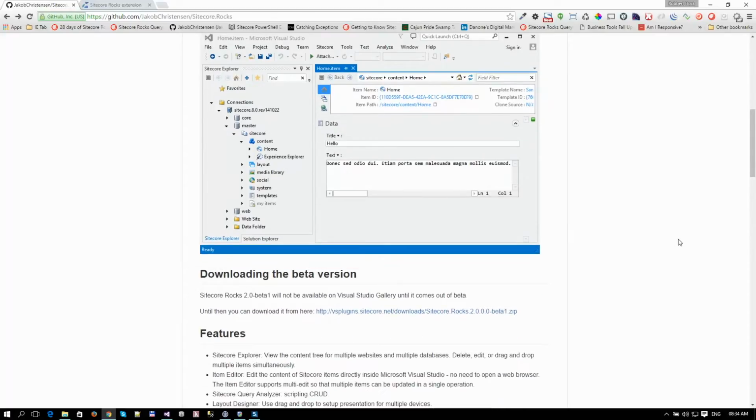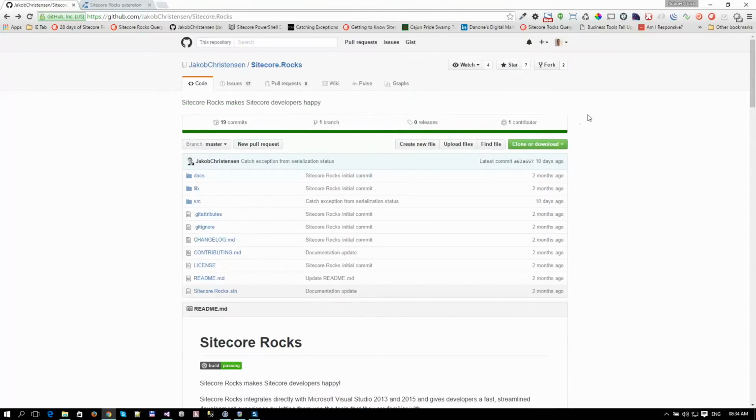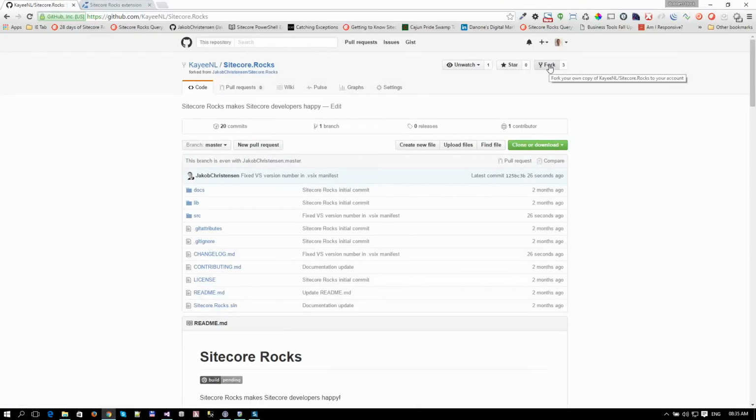The first thing that we're going to do now is fork it, because I want to develop in my own repo, so that I can make pull requests into the official Sitecore Rocks repository, which is still maintained by Sitecore Rocks. Now that I forked it, you can see that this is my current repo in my own KYNL account.